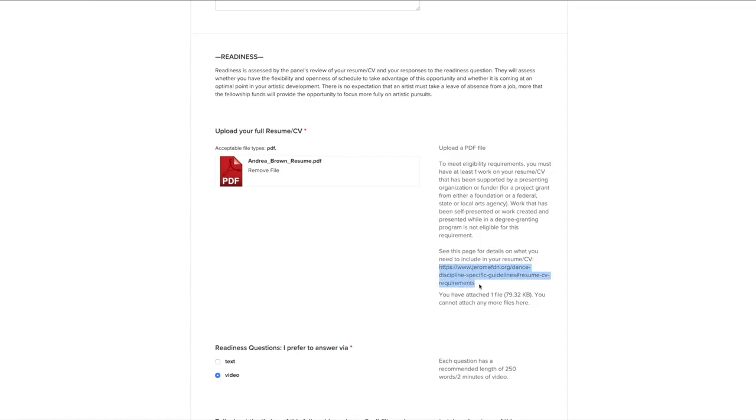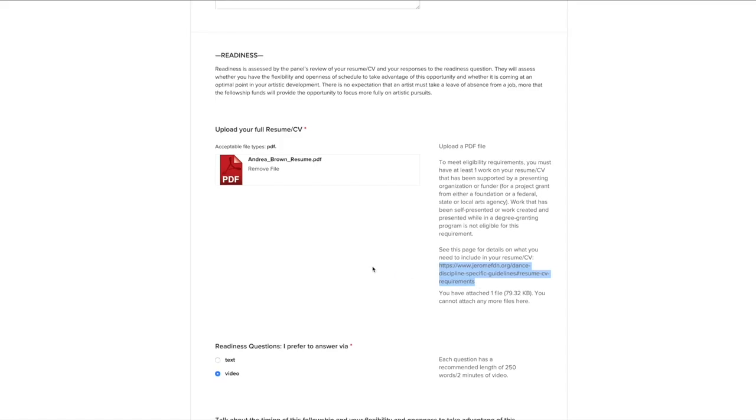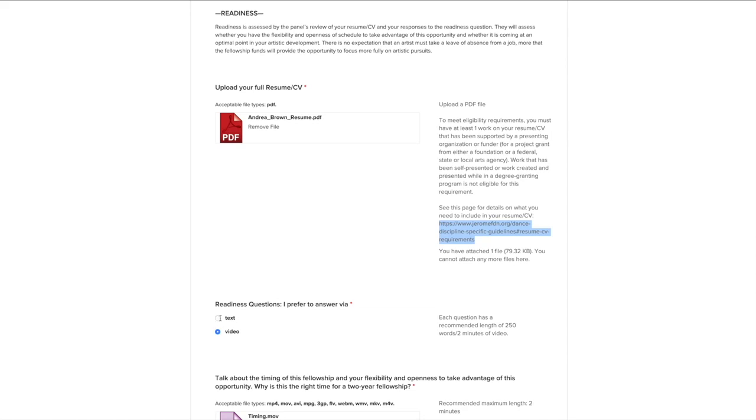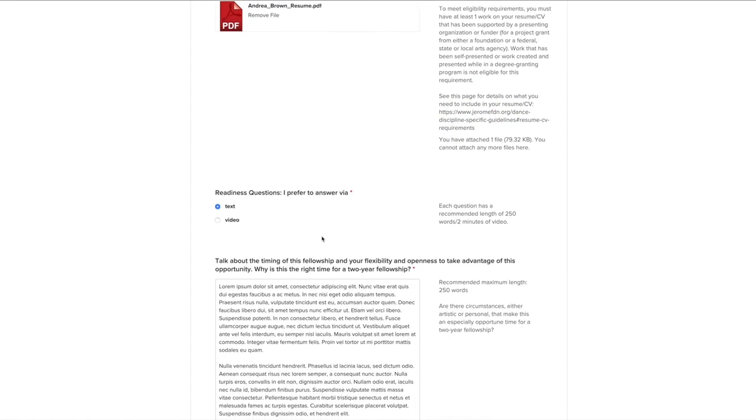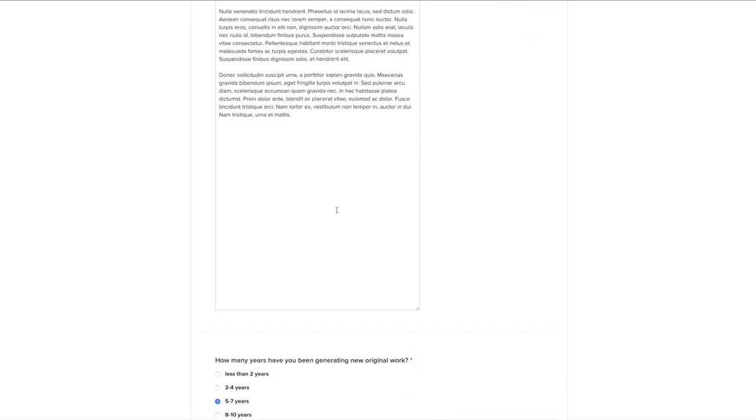It is really important that you refer back to the guidelines for your discipline to make sure that you have all the information the panel needs on your resume. Remember, Jerome has specific instructions for how the information needs to be formatted, and you'll want to pay close attention to this. If staff or panels do not have the information needed to confirm eligibility or assess the review criteria, the application will be removed from consideration. In addition to your resume CV, you will also answer 2 questions via text or video response regarding readiness.